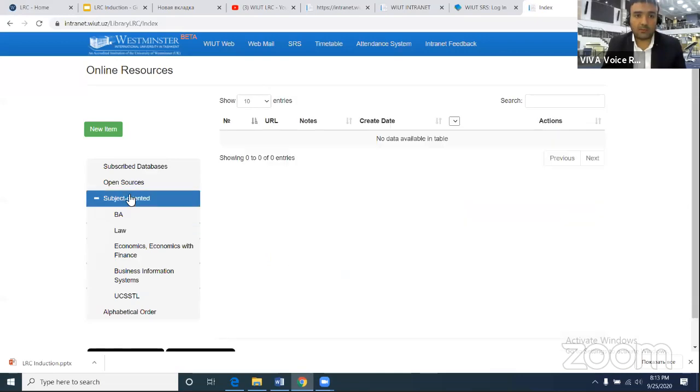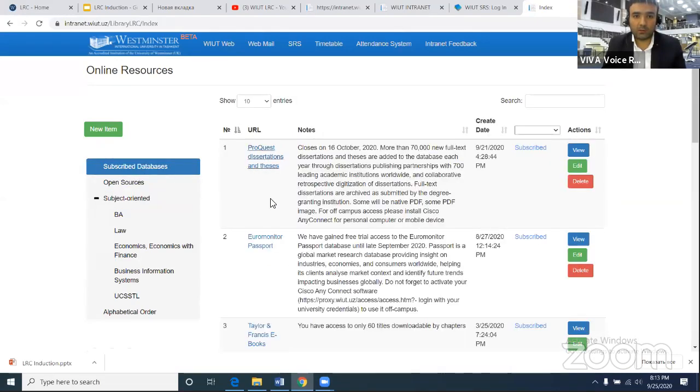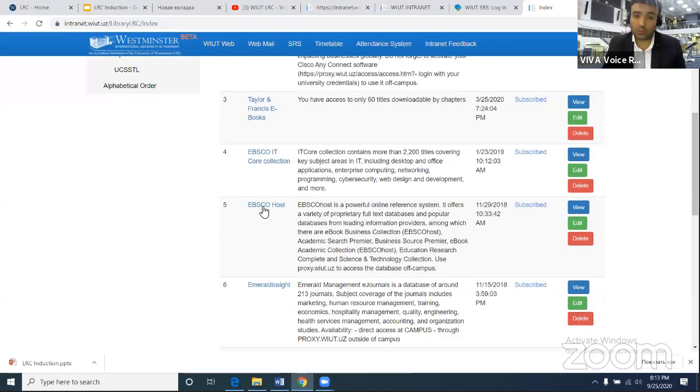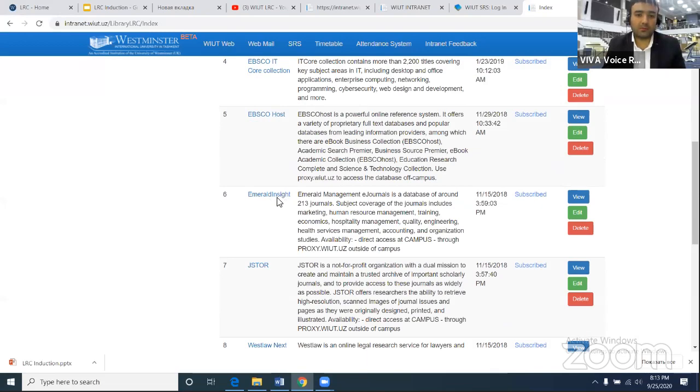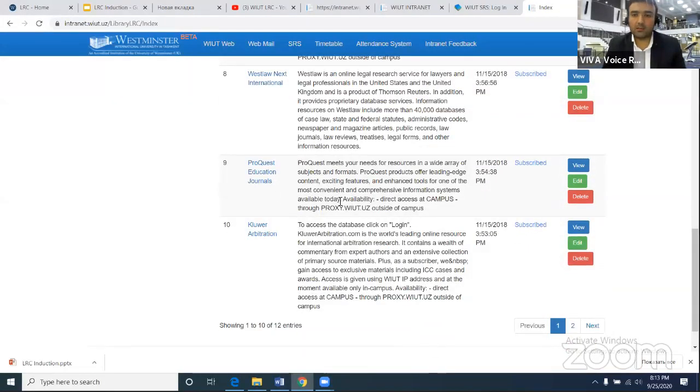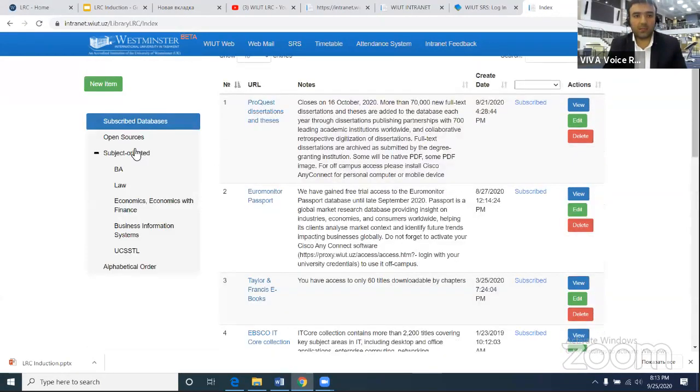The subscribed ones are ProQuest, Euromonitor, Taylor and Francis, and EBSCO Host, which is for IT students, but you can also use it for business and other fields. Emerald Insight is one of the good ones, JSTOR, and so on. These are all subscribed. You can also get the open sources.